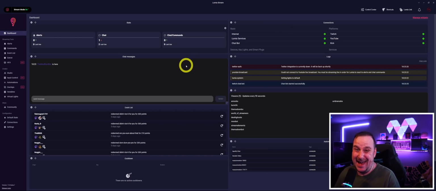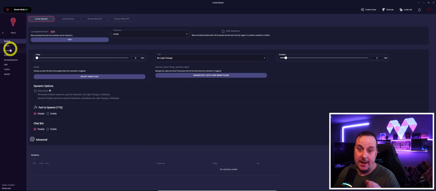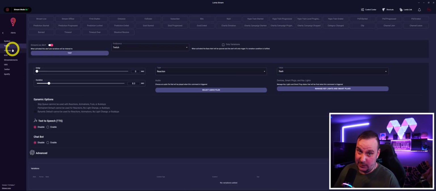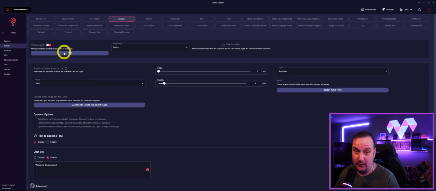So to be able to make an entrance alert for people, all you need to do is obviously load up your Lumia Stream, go into your alerts on the top left. You'll see everything's highlighted with a yellow circle where my mouse is, and then we'll go to Twitch because this is what I stream on, and then we will go to entrance. On here you can have an entrance alert for everyone. What you need to do is turn it on, your preference, Twitch.